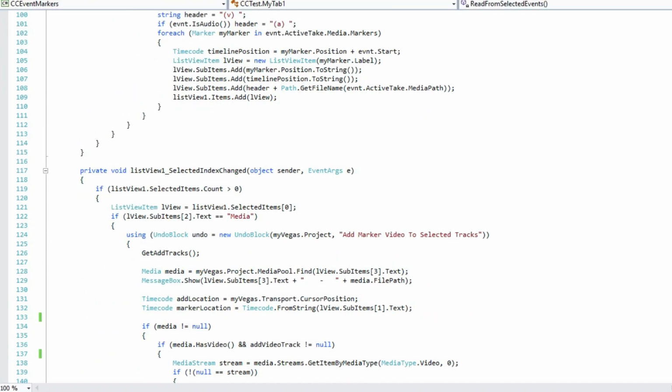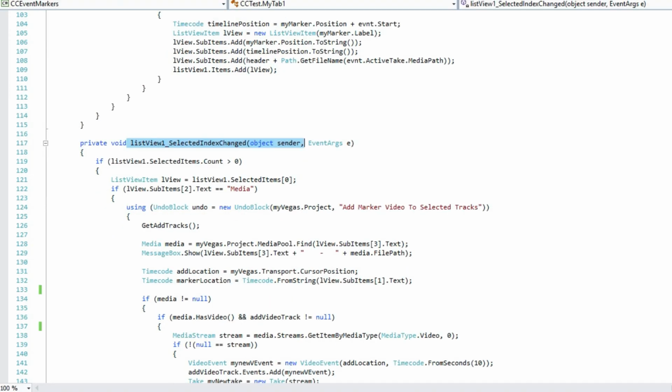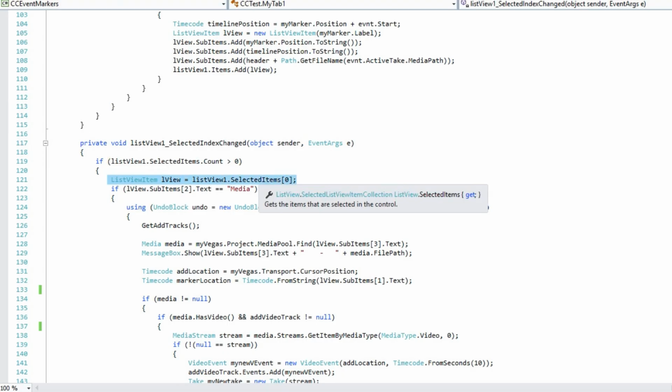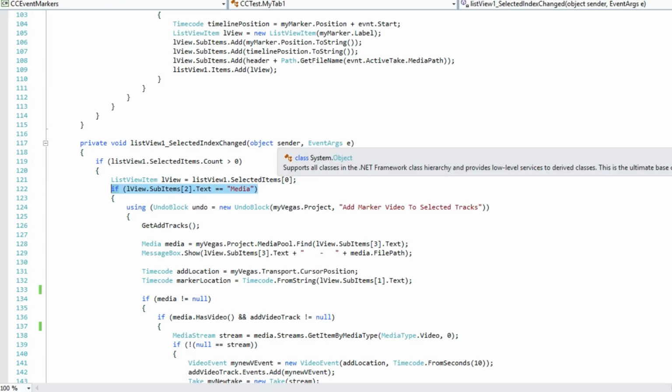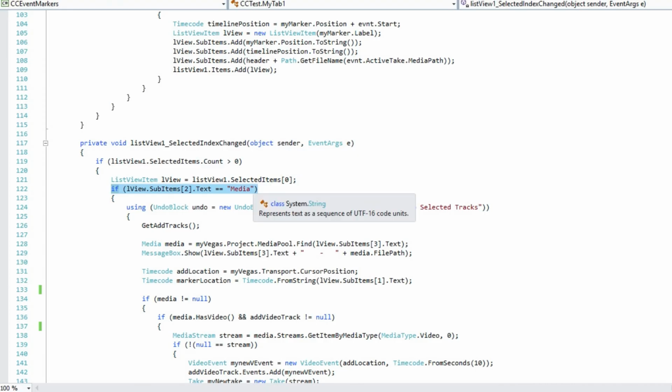Next we have our list view selected index changed, which means that we've actually clicked on an item. We're starting out the same. If the listview.selectedindex.count is greater than 0, then we get that list view item and we get the first selected item. Next, we look at sub item number 2. Now this is going to either be the timeline position if we're looking at media on the timeline, or it's going to say media because we're looking at the media pool. And so if it says media, this is media from the media pool.